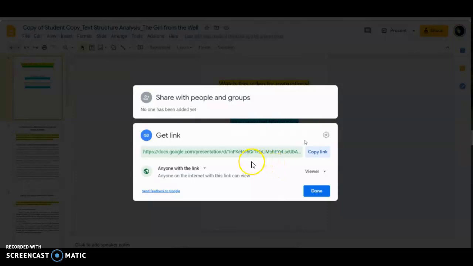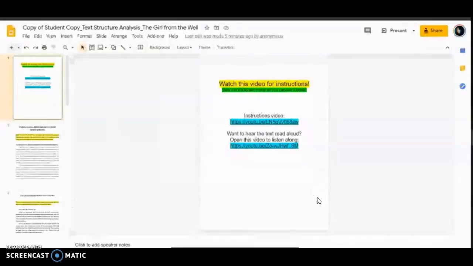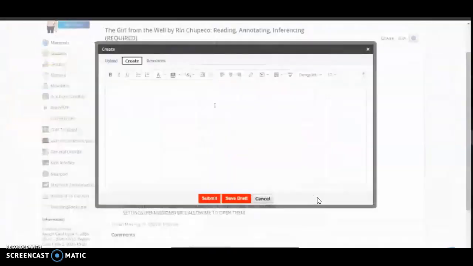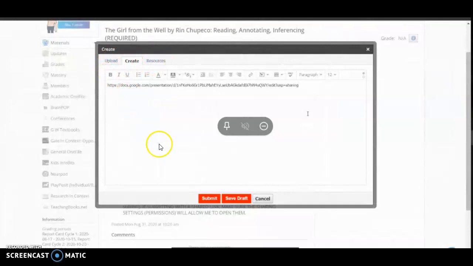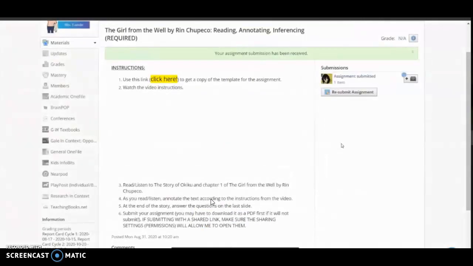Have you copied it? Okay. Go ahead and click done. Now go back to Schoology. And you are going to paste the link here under the Create tab, and you will hit Submit. And now it's submitted. I should be able to access that link.